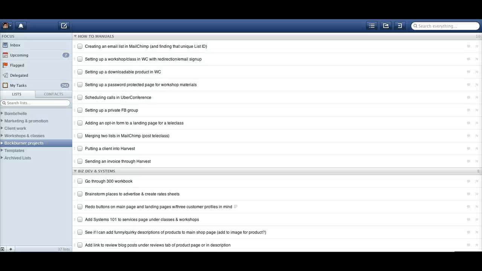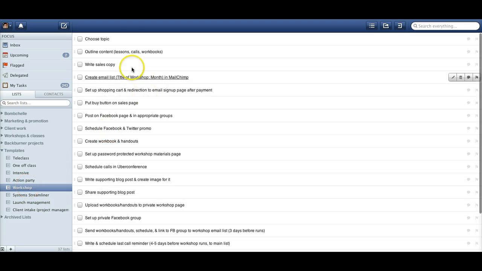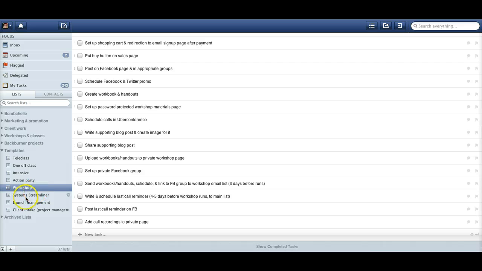After that, I created a list of templates that I needed to put in, and some of them I already had in Teambox, some of them I didn't. I just created a list of everything that I do over and over again. You can see there's workshops, there's action parties, there's the one-day intensive, there's a one-off class like the Systems Don't Suck class that I ran recently, there's a teleclass, meaning a free teleclass, there's client intake for project management clients, there's launch management, the basic launch management package, and all of these have everything that goes into it.